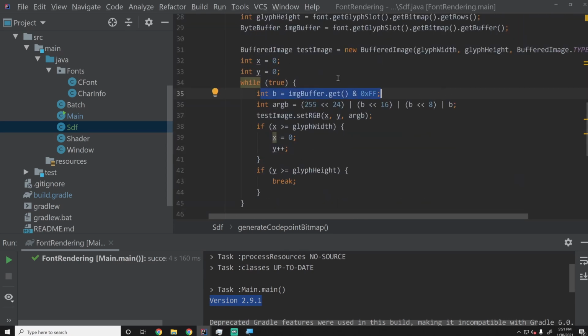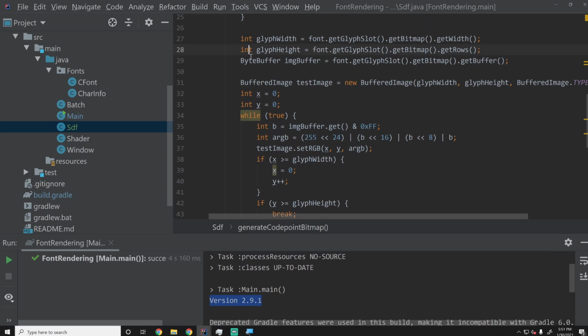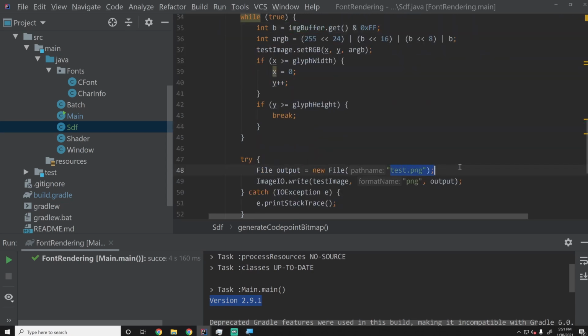We're basically just getting the buffered image that they give us, converting it to an image for Java, then writing that image as a PNG just to check our knowledge and make sure this is all correct.